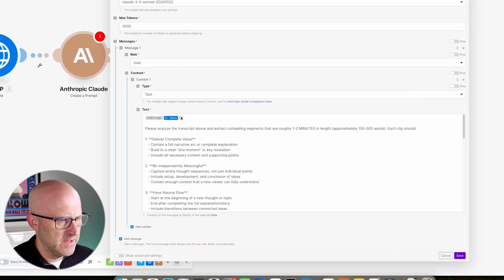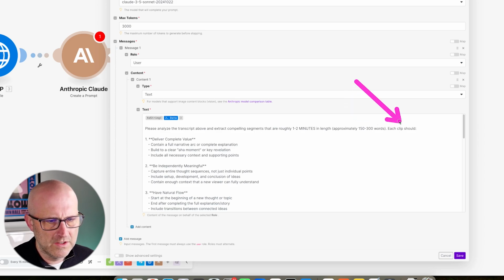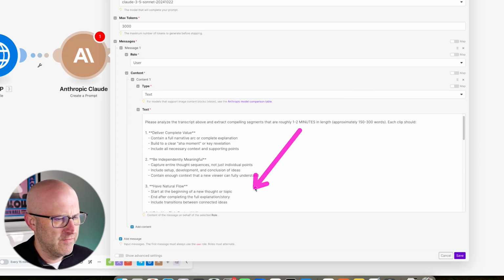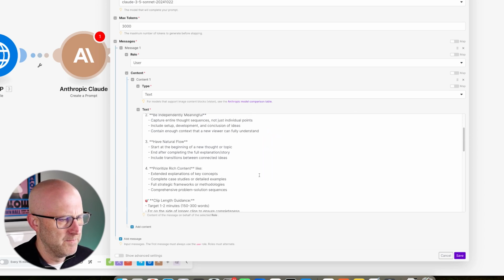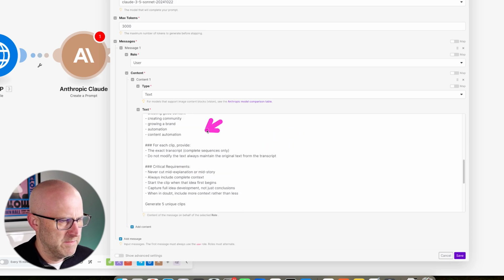So we're putting the transcript at the top, and then we're saying, please analyze the transcript above and extract compelling segments that are roughly 1 to 2 minutes in length, approximately 100 to 300 words. Each clip should, and then I describe a bunch of different requirements for picking those clips. Deliver complete value, make sure each of the clips is independently meaningful. So you want to pause the video and look through these and copy them just as I have them here. Topics of interest, some special requirements. These are all geared towards producing the best clip possible.